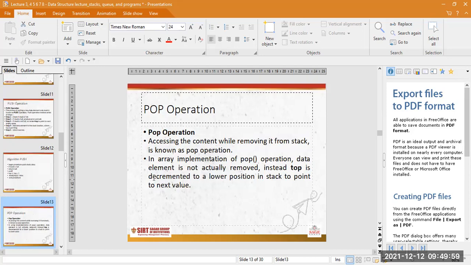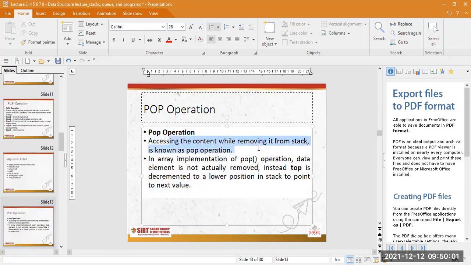Now the pop operation is used for accessing the content while removing the element from the stack. So this is a pop function which does the operation. The data element is not actually removed, instead the top is decremented to a lower position. You just take the data out and your top will decrease and go on pointing to the lower position, so that means the element is no longer present in the stack.